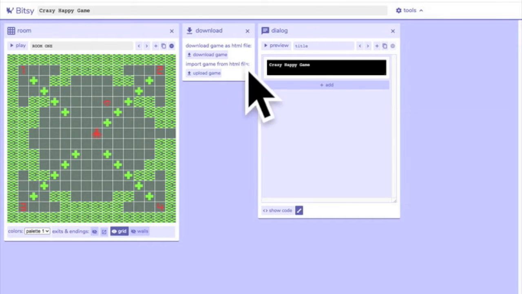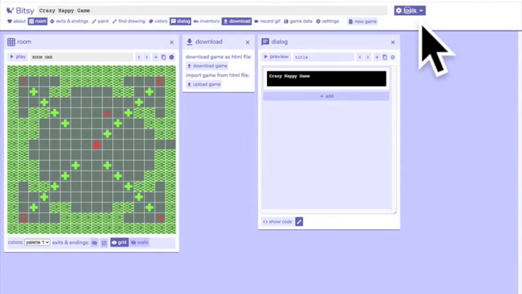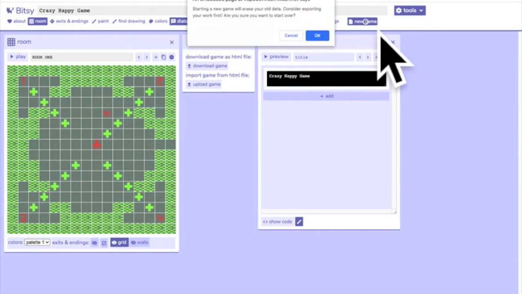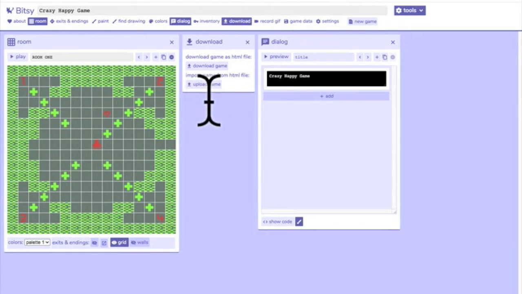But if you're going to start a new game, say you go up to the tools and you want to start a new game here, you click on that, it's going to tell you starting a new game will erase your old data. I want to cancel that. So what you're going to want to do is download the game as an HTML file, right?